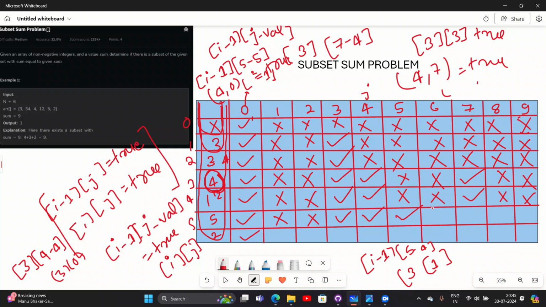Now for 6, it is basically not possible for us to generate a sum of 6. How? We will take the help of the formula only, that I minus 1, that is at 4, and j minus val, that is 6 minus 5. So if 4 comma 1 holds true, then it will be true only. So at 4 comma 1, it is not true. Okay, it is not true, so we are going to place a cross here.